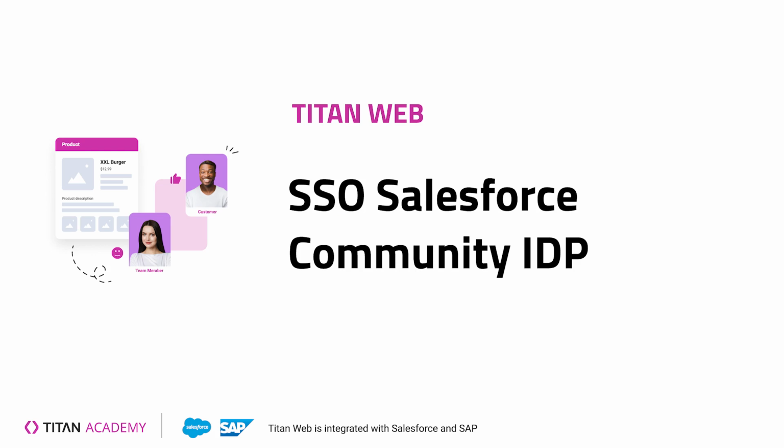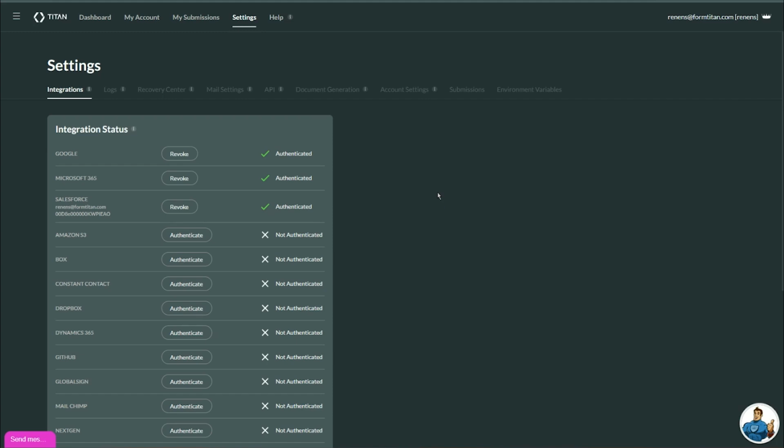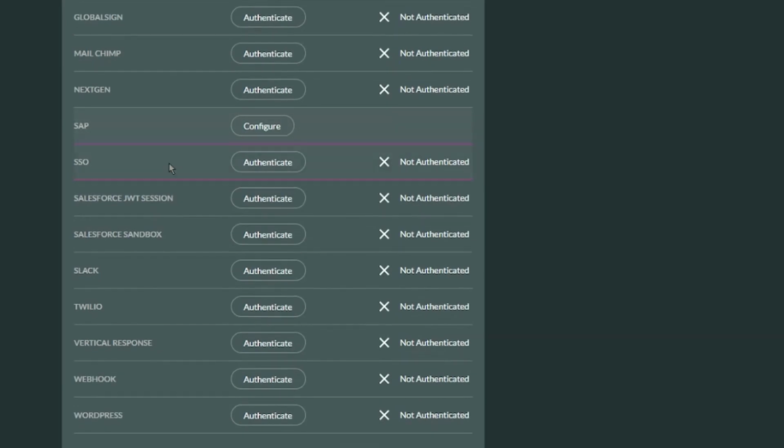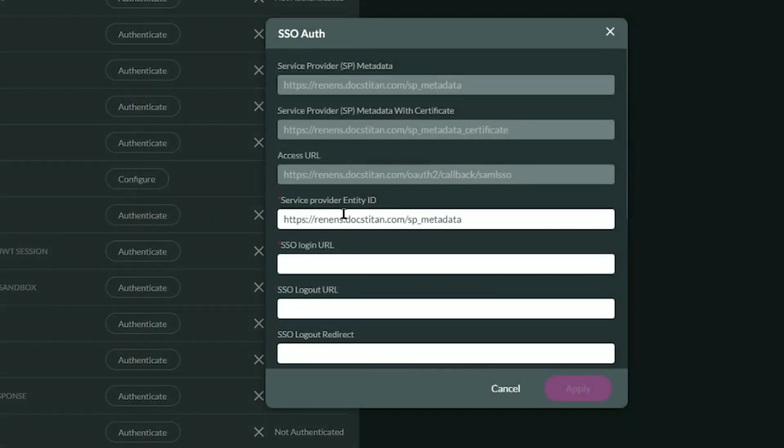In today's video, I will show you how to set up SSO for Salesforce Community Users to be able to log into your web projects. So to get started, the first thing we need to do is head over from our Titan dashboard to Settings, Integrations, and scroll down and find the option for SSO. Next, we need to click Authenticate. So over here, we have two values that we will need to use when setting up SSO on Salesforce.